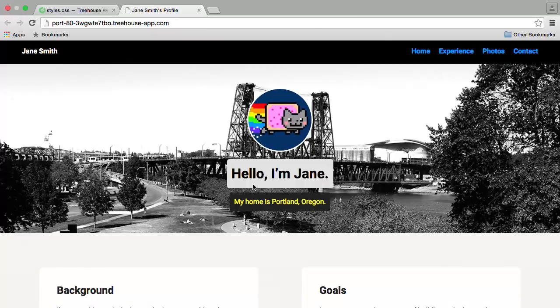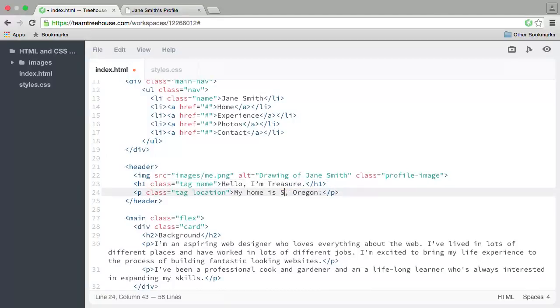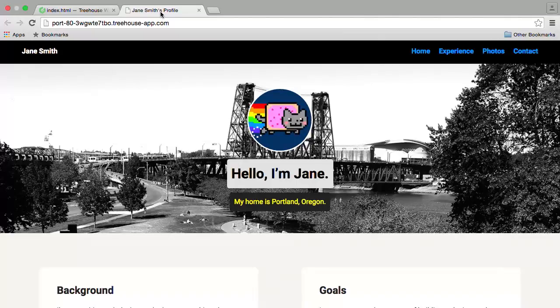First, we'll find "Hello, I'm Jane" in the HTML and change it to your name. And below that, change the hometown to your hometown. Now save the file, refresh, and you can see the changes we've made.